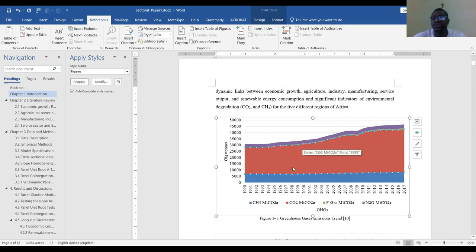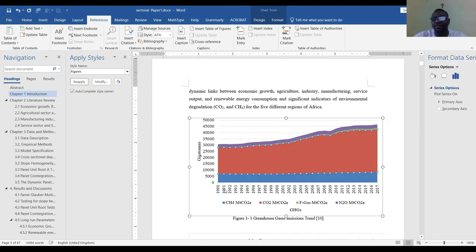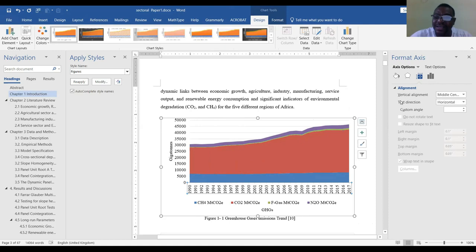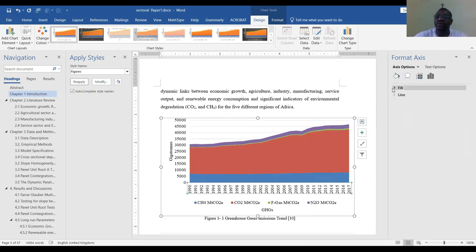Don't use this. You use what we call pattern fill. Pattern fill. So what do you do? You click on your chart, and you go to format axis, okay? And you come here, format. So you go to fill.